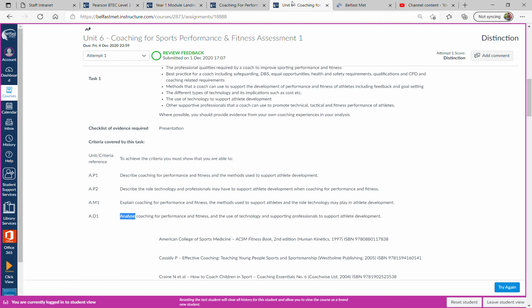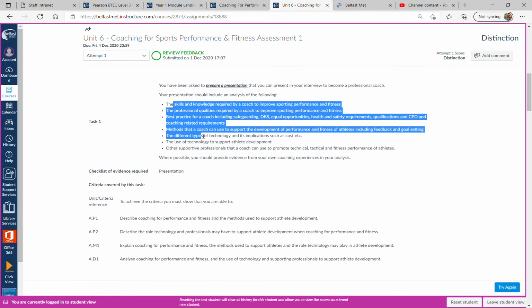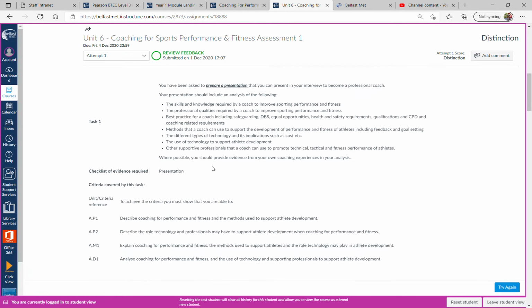So what I really encourage you to do is look at what the definition of analyze would be and then get all that information. It's looking at the interconnections between skills, professional qualities, best practice and methods, and also technology used. If we can integrate all those together, and how they work with each other and complement each other, then all of a sudden you are starting to analyze, which means you're getting your distinction mark in that assessment.